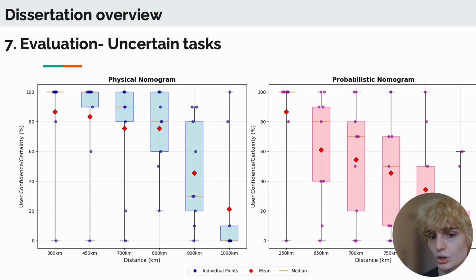The results are shown here. So on average, we have a lower certainty using the probabilistic nomogram. So users were overall less confident choosing specific answers regarding this, which makes sense, kind of. That was kind of the point, to make users feel that there is some uncertainty, there is something in the context beyond the immediate values. So not only do we see lower averages across the board, we also see a higher spread, which is interesting.